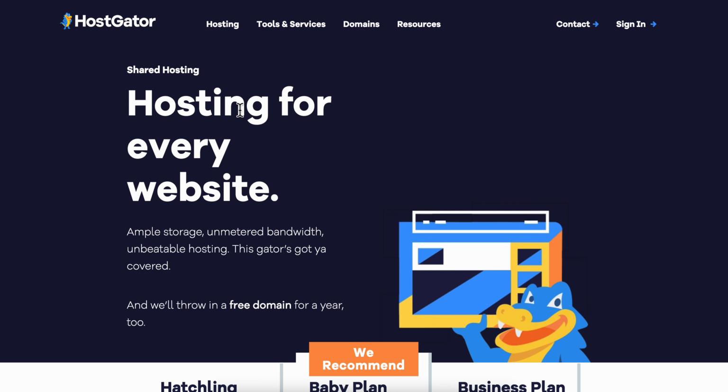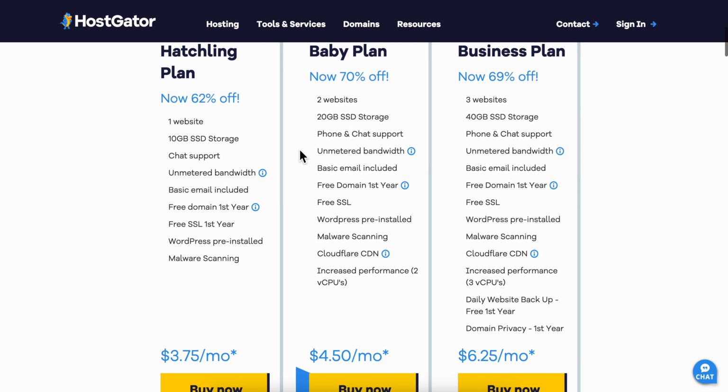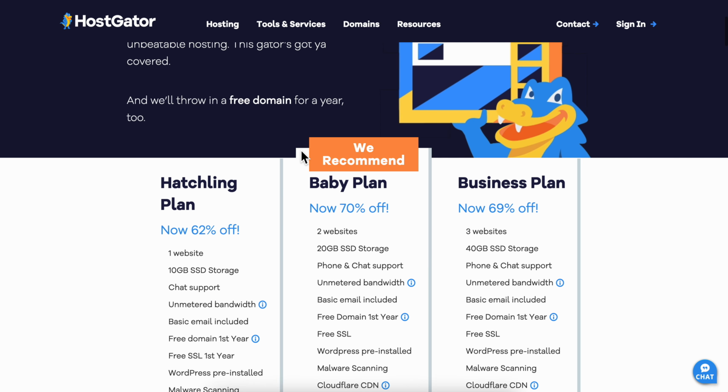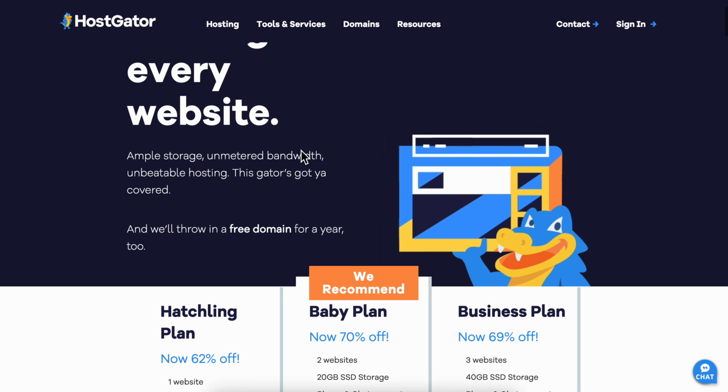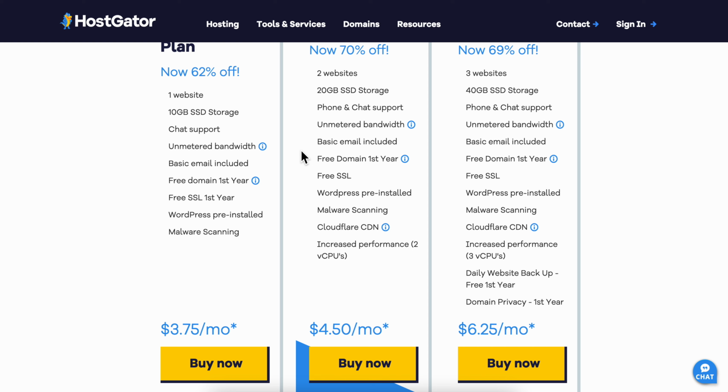Basically, this will help our website run, because you're gonna need a hosting plan in order to make your website visible to anyone and be able to publish it on the web.